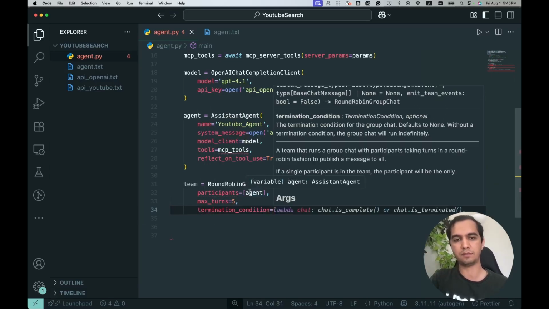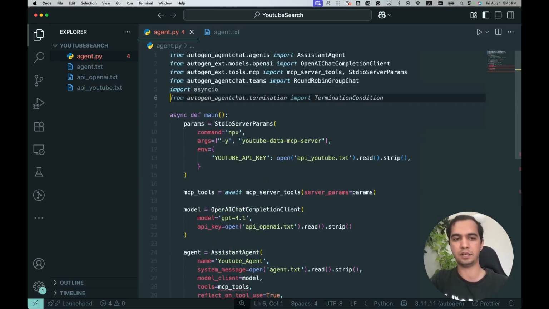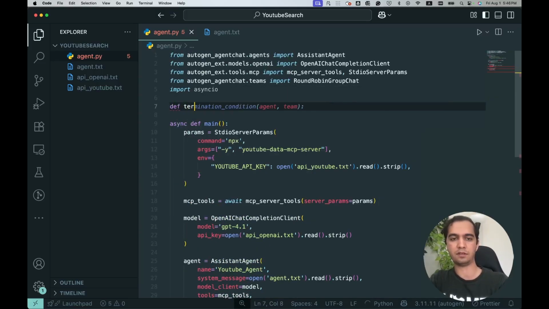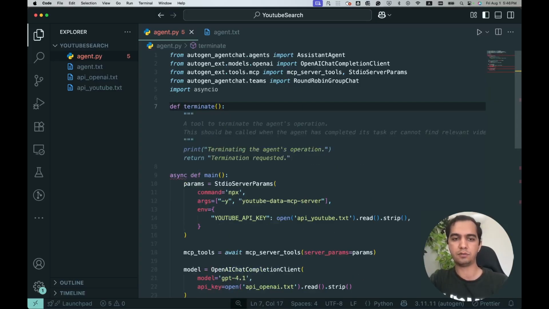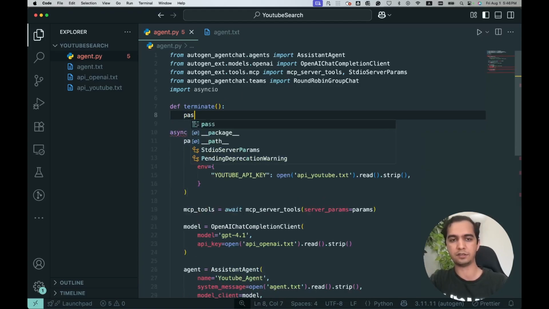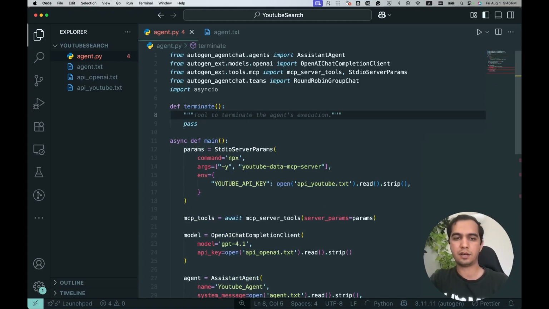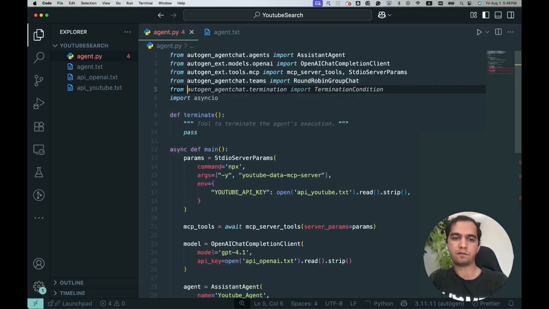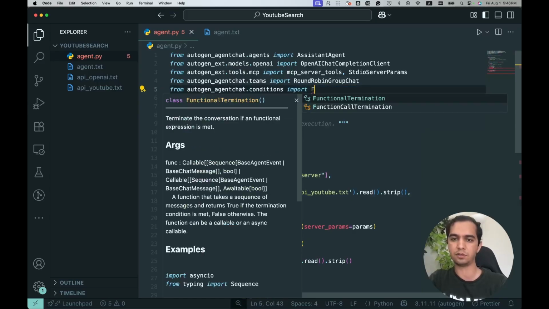I can also specify a termination condition. As we talked about, I need to develop a termination function. So let's define terminate. It doesn't get any argument. It doesn't even need a body. I can just pass it. But it's better to provide a documentation docstring for that. So I would say, tool to terminate the agent's execution. Yeah, that's it. And I need to import from autogen_agentchat.conditions the function called termination.